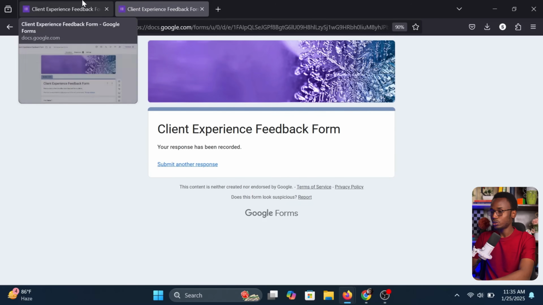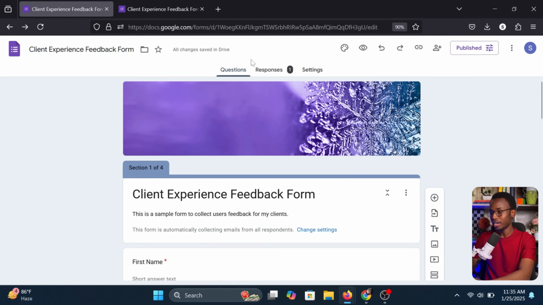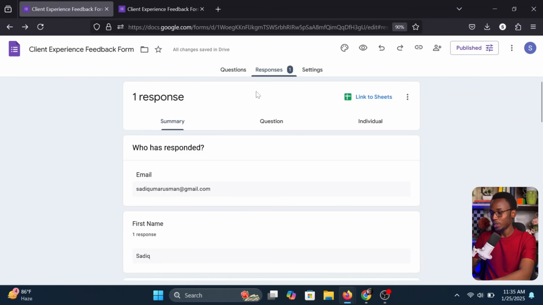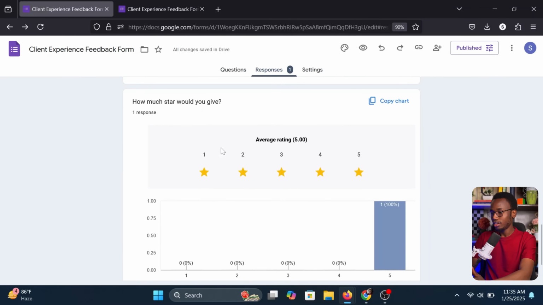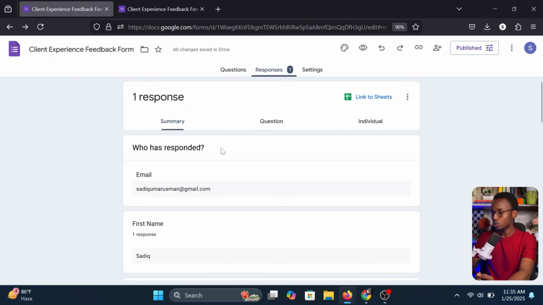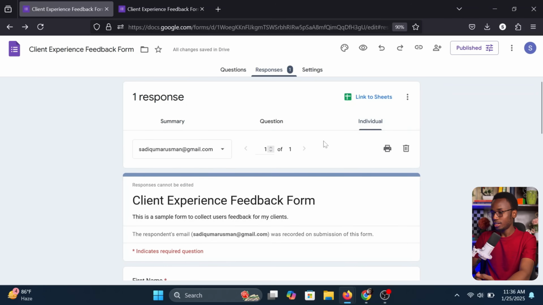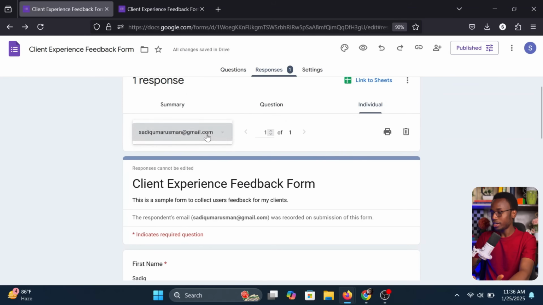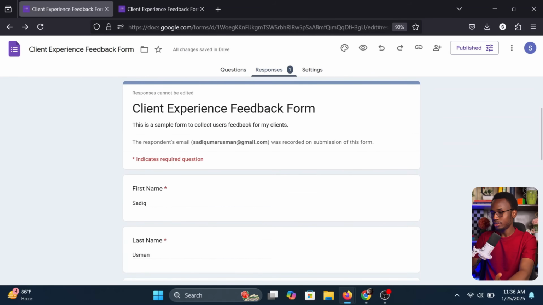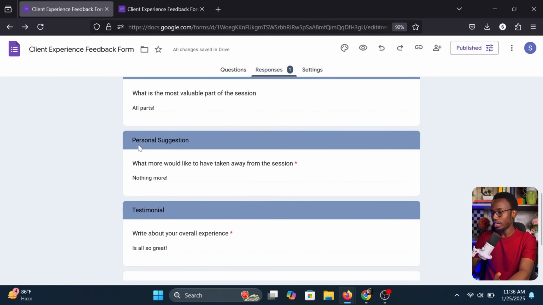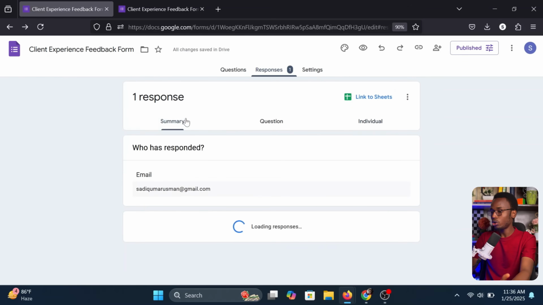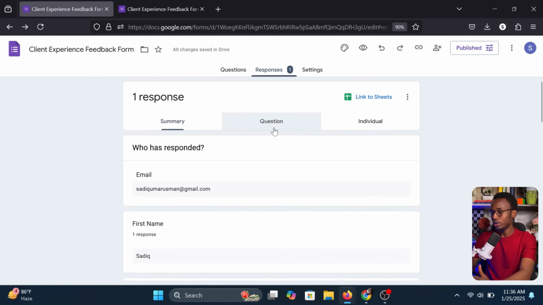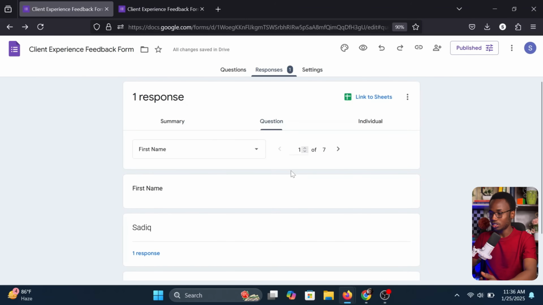The next thing we can do is come to the back end, and you see from the back end we already have one response. It showed right here. When we click on it, you see the overall information of the people who submitted the form. And if we want to see individual responses, we can come to the individual tab and choose the email address of the one person that submitted the form, and we can see all their answers. If we scroll, we can see their testimonial and their ratings. If we come to the summary, we can see the summary of all the people who submitted. So this is how you can check the responses when people start submitting the form.